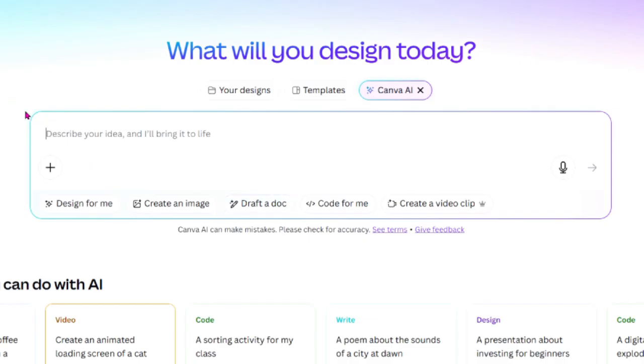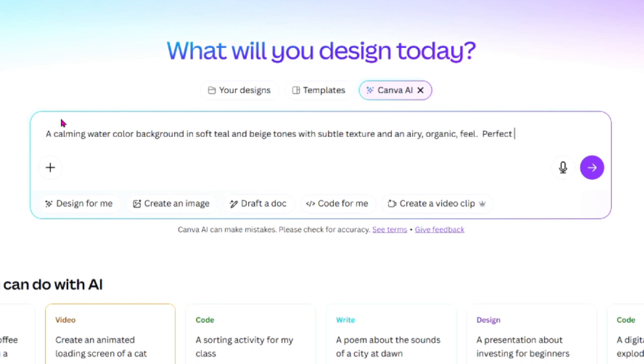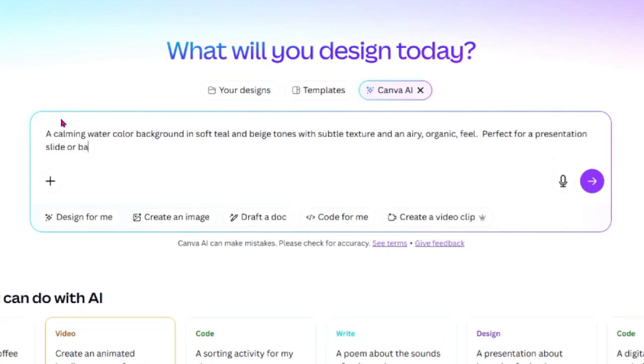Of course, we all know that the key to success with AI is your prompt. Remember the golden rule: details, details, details. Be super clear about the style, mood, colors, and any specific features you want. Let's give Canva AI this prompt: a calming watercolor background in soft teal and beige tones, with subtle texture and an airy, organic feel. Perfect for a presentation slide background. That's descriptive enough to give Canva AI some direction. We can always refine the prompt as we go to get closer to the background we want.